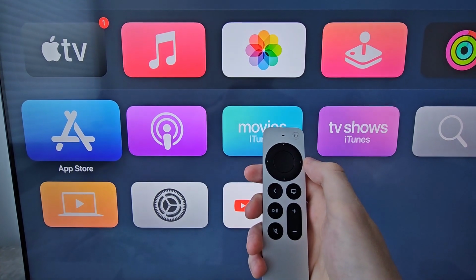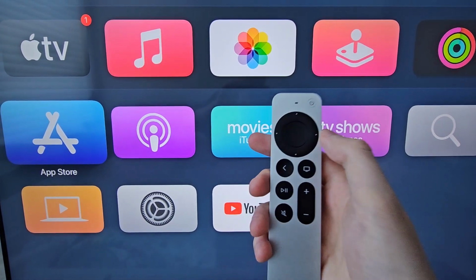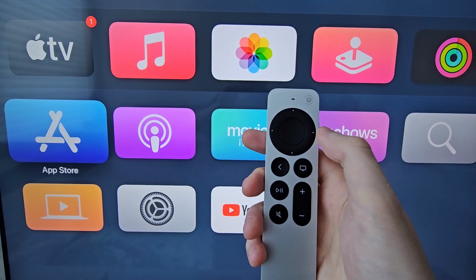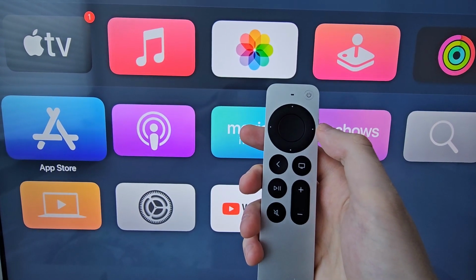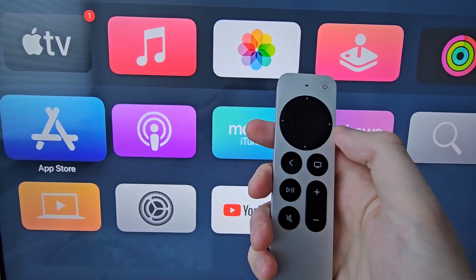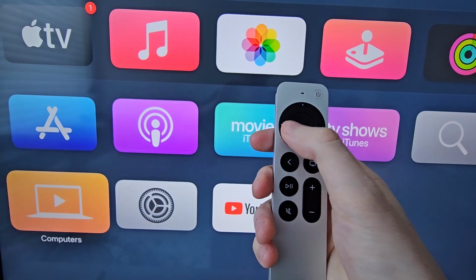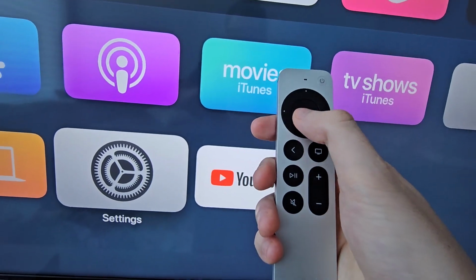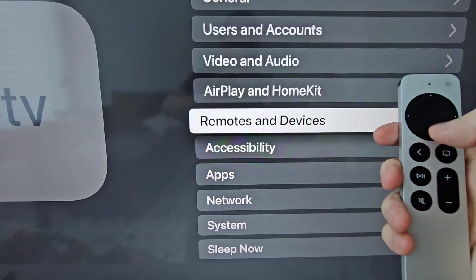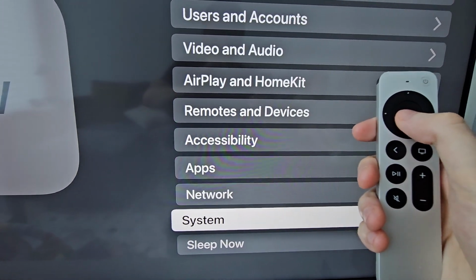All right, guys, so I'm gonna show how to restart or factory reset your Apple TV 4K. Now it's pretty simple. So first, just make sure you're on your homepage, just press back if you need to. Then you're gonna go down to settings. Next, go down to system.